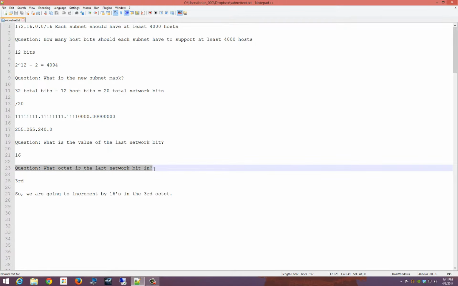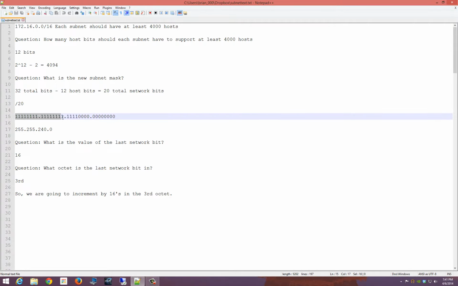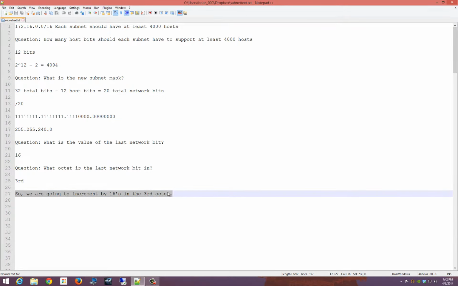The last question we need to ask ourselves is, what octet is the last network bit in? It's in the third octet. 1, 2, 3. So we're going to increment by 16s in the third octet.